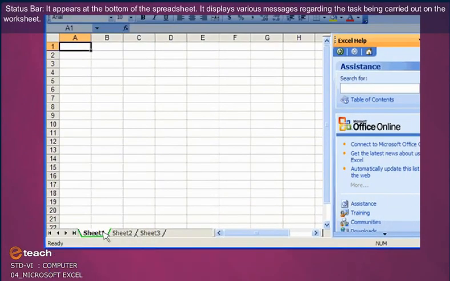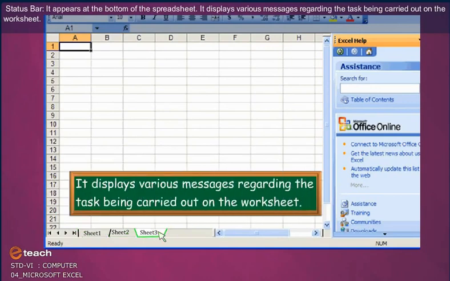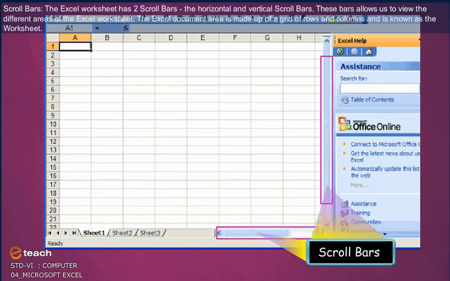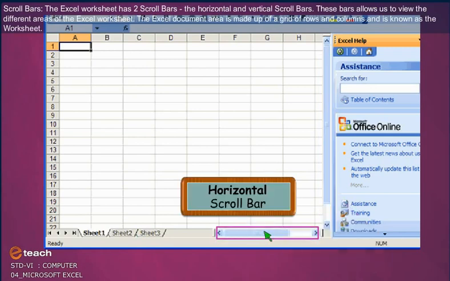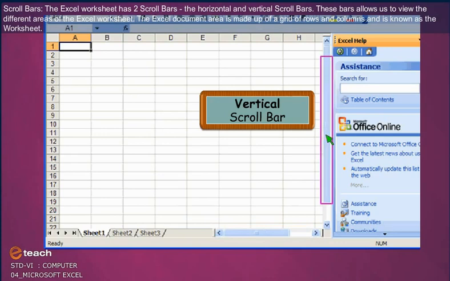Status bar. It appears at the bottom of the spreadsheet. It displays various messages regarding the task being carried out on the worksheet. Scroll bars. The Excel worksheet has two scroll bars, the horizontal and vertical scroll bars. These bars allow us to view the different areas of the Excel worksheet.